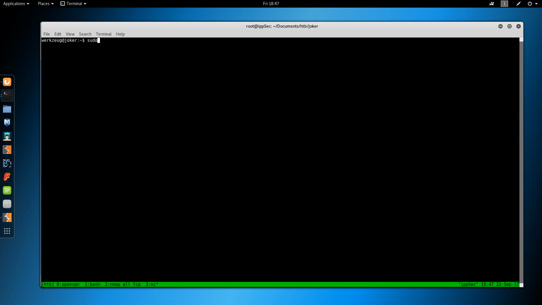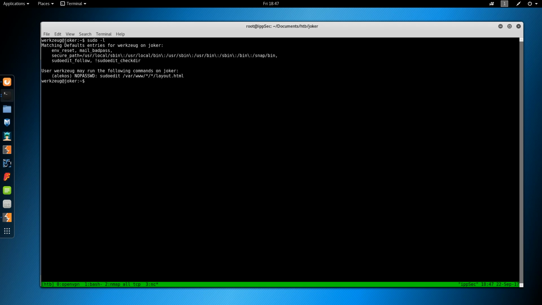I know it's going to be a sudo thing, so I just do sudo -l. And we see that the user may run the following commands on Joker as the alekos user: sudoedit /var/www/html/testing/wildcard/wildcard/layout.html. Joker's wild now makes sense for the machine name, or at least Joker does.